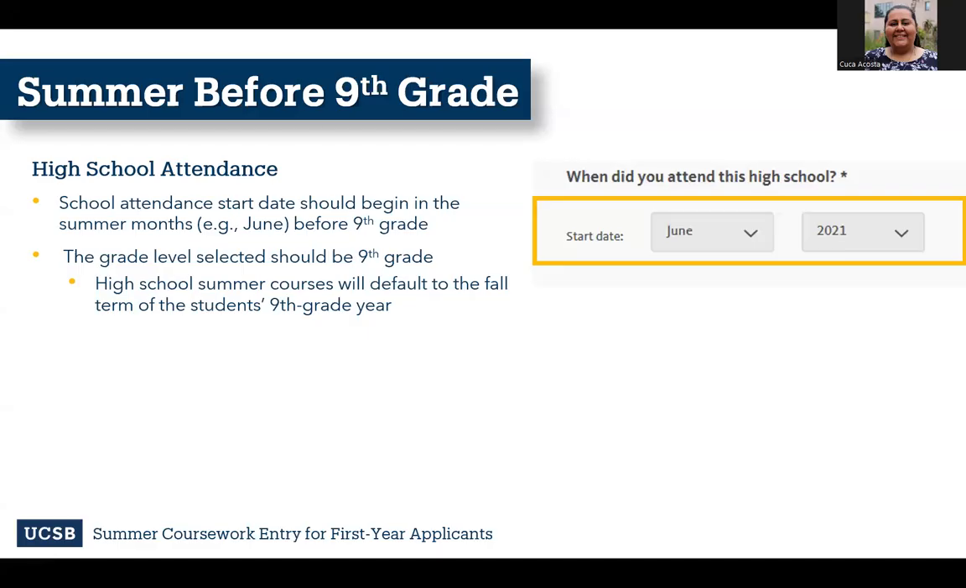Now, they'll also want to list from the drop-down menu the grade level that they completed the course. And ultimately, that would be 9th grade, right? Because they're in high school. So again, this is going to be specifically 9th grade, and it will default to the fall term of that 9th grade year. So I want you to think about it as a pre-fall term.